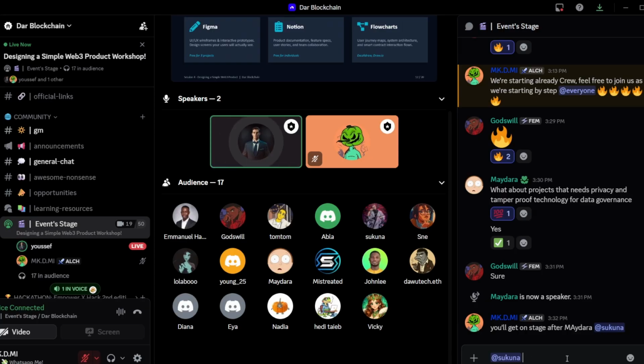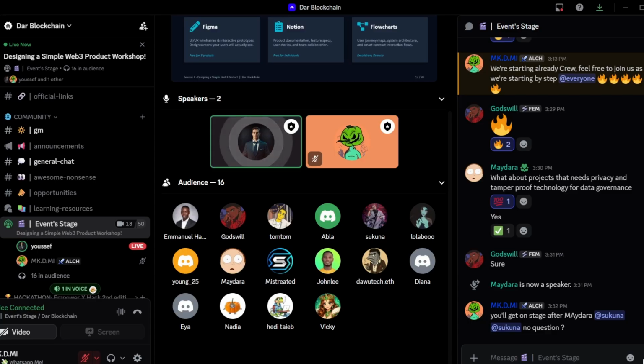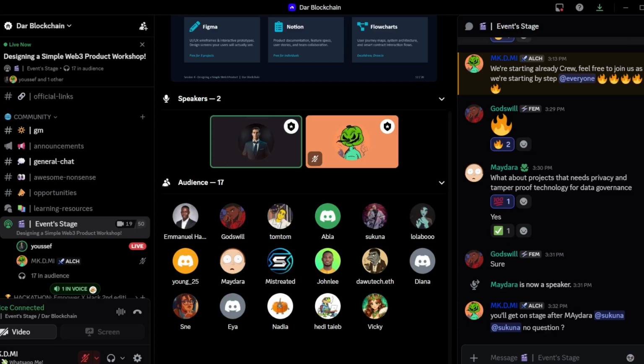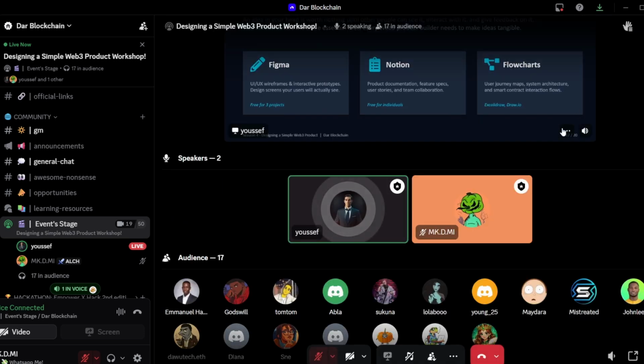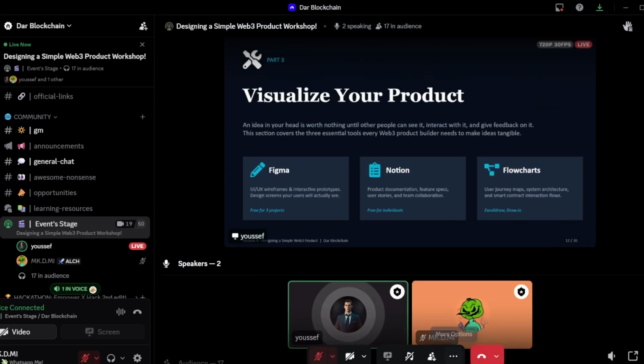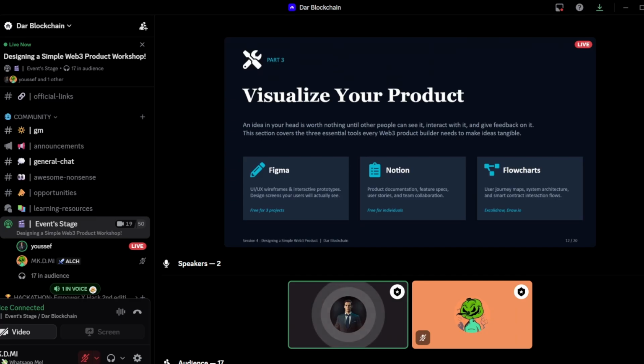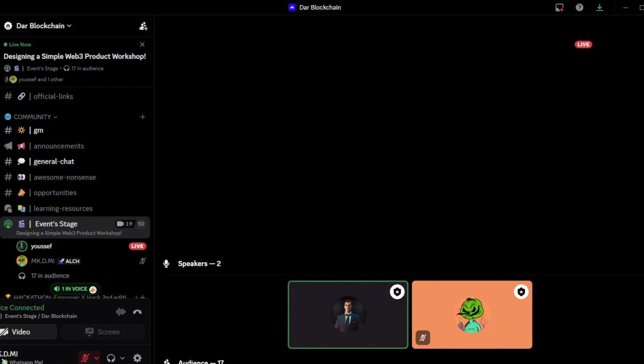Now that we've established whether Web3 is the right fit, we're going to move on to another part, and it's here where things start to really get exciting, guys, and I'll let you know why. Because we're talking about making your idea real. Not real in code, of course, but real in the sense that other people can see it, touch it, interact with it, and give you feedback on it.